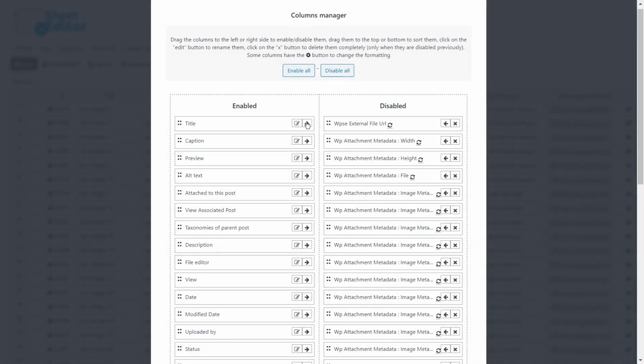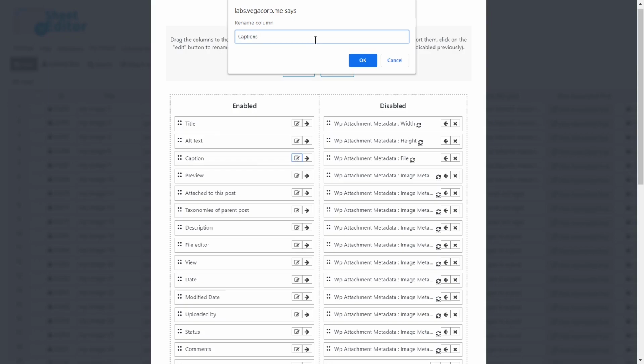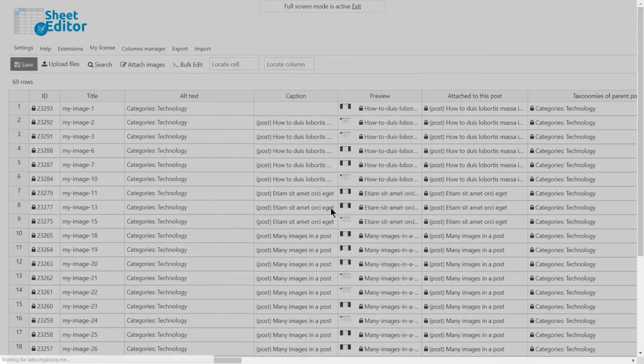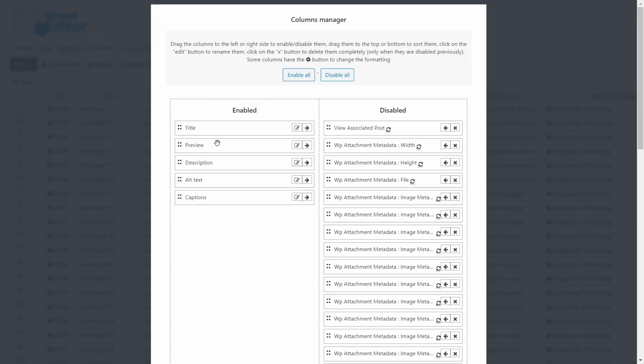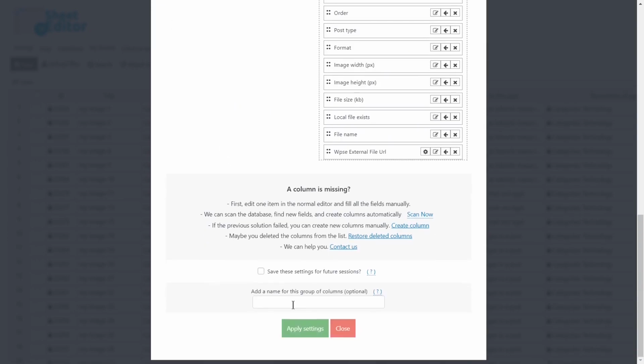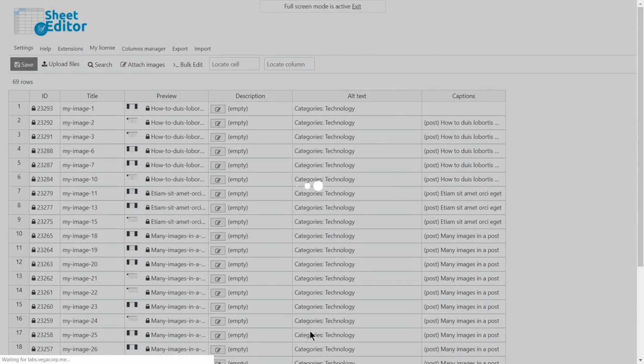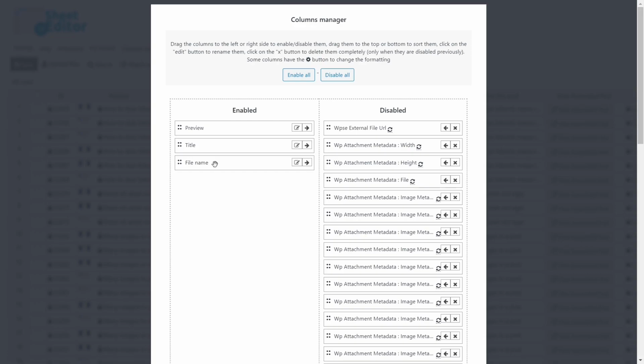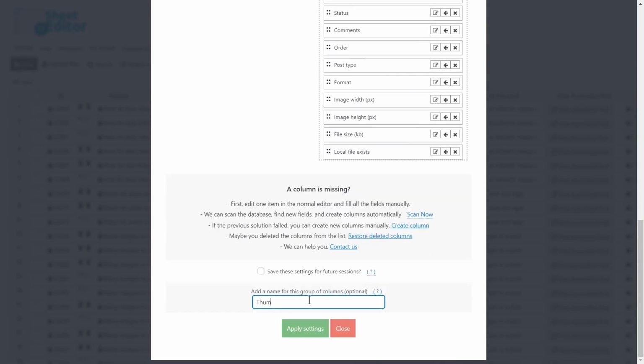You can personalize the columns. For example, you can hide, show, sort, or rename columns. With this, you can create different spreadsheets for different purposes. For example, if you want to improve the SEO of all your images, you can just enable the preview, title, alt text, description, and caption columns. If you want to manage thumbnails, you can enable the preview, title, and file name columns.